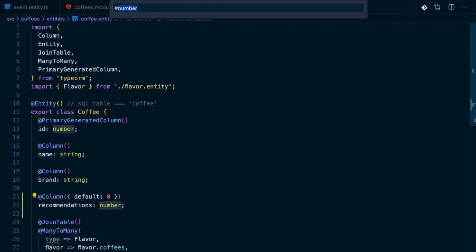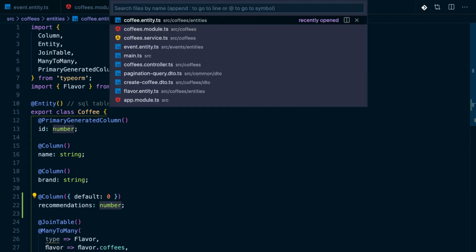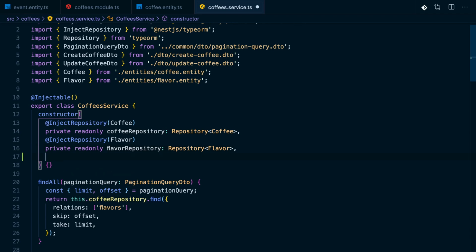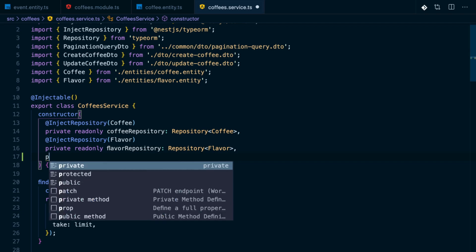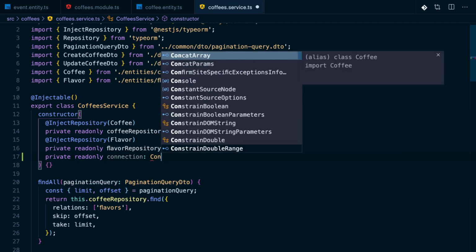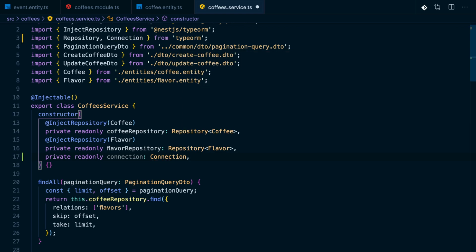Perfect. Now that we have our coffee and event entities all set up, let's get back to our coffee service and put everything together. In order to create transactions, we're going to use the Connection object from TypeORM. Let's inject Connection into our coffee service constructor the traditional way without any decorators, as they're not needed for it. Let's just pass in private readonly connection: Connection. Great.